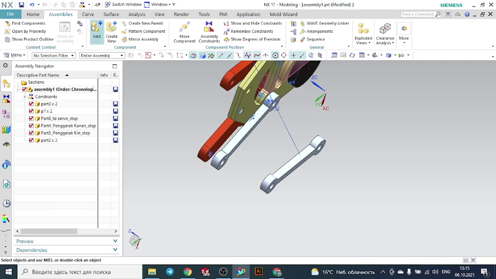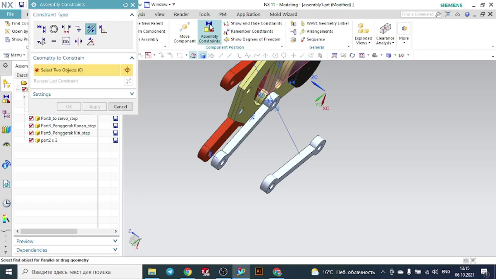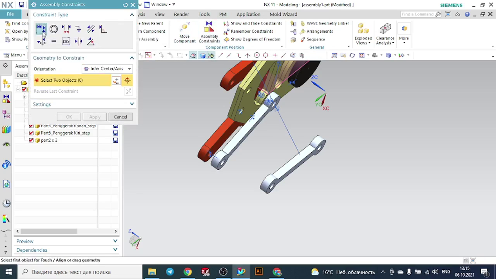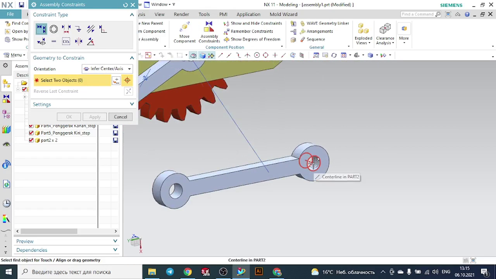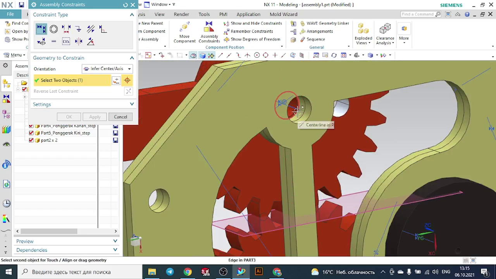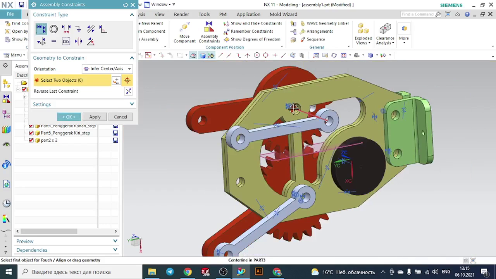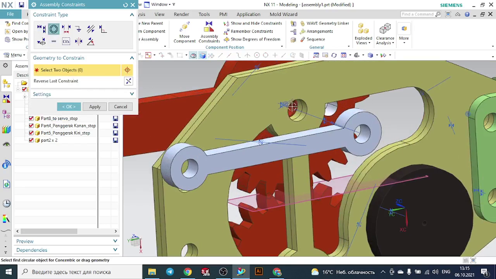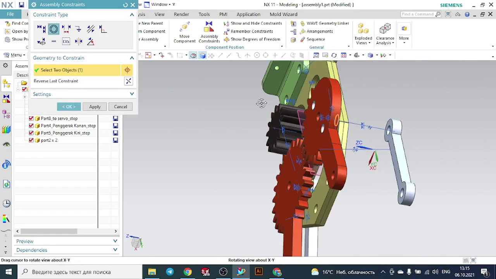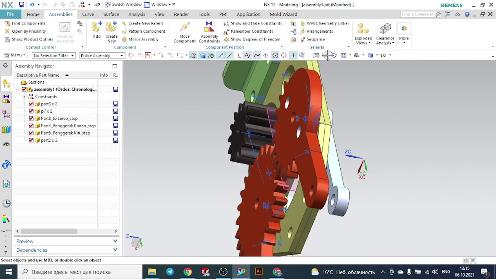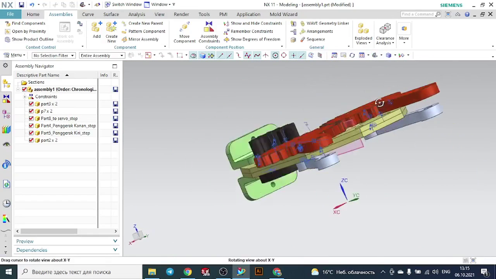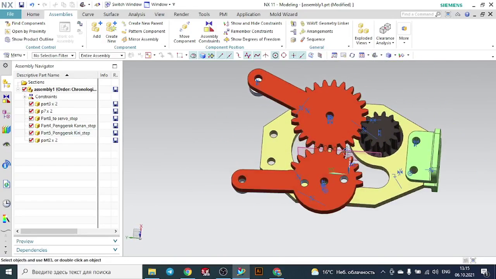Okay, let's try again. Okay, this one, this center line with this center line, and the touch a line, this one concentric with this one, and that's all. You can try to move it.